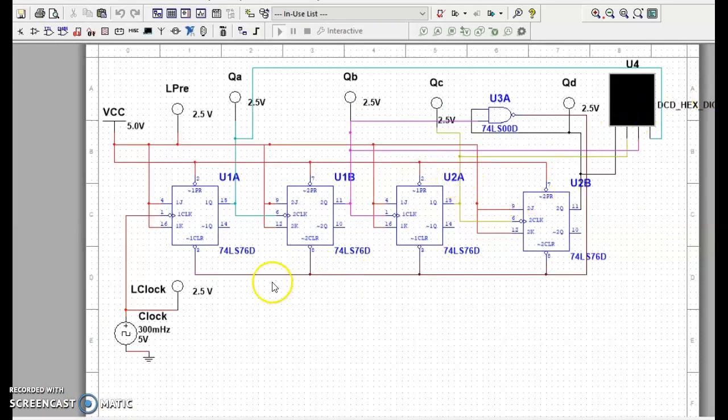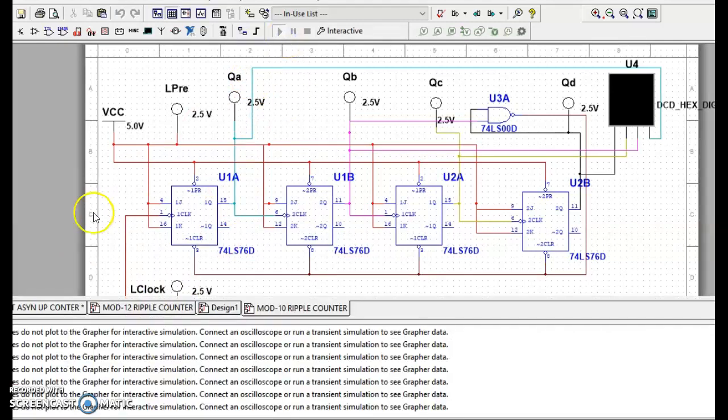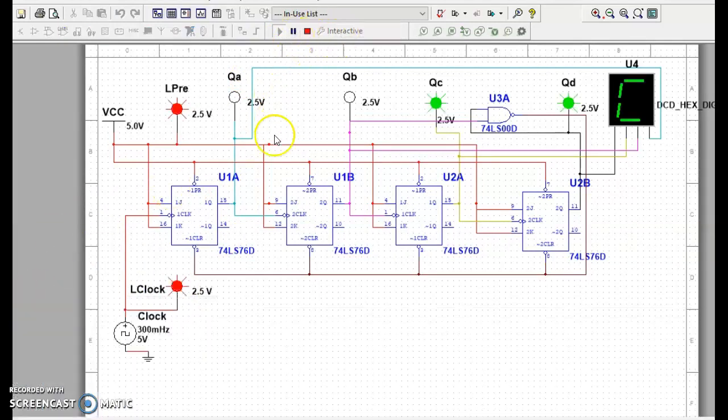Now moving on to the mod 10 ripple counter. Here I have used one AND gate for the counting. It counts from 0 to 9, so 10 states are possible. At the 10th count it comes back to 0. We will see it in the simulation. See, the simulation counts from 0 to 9. See, 0, 1.